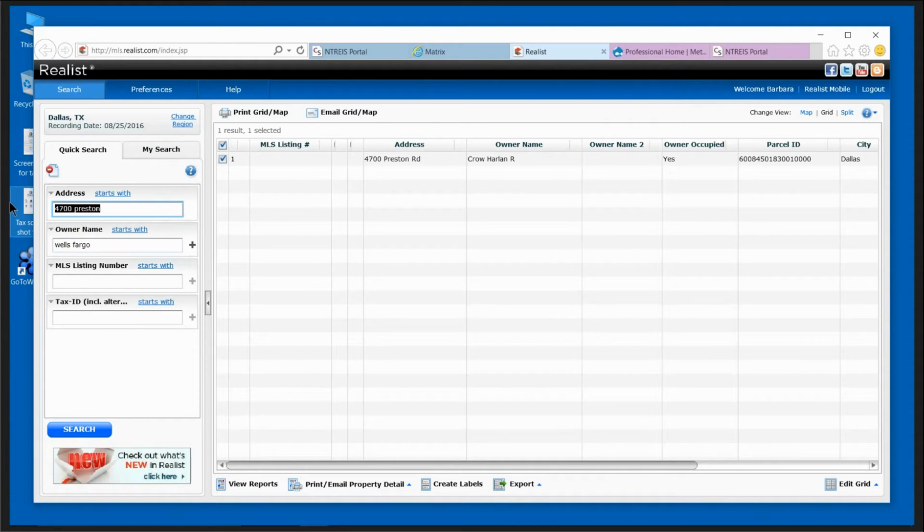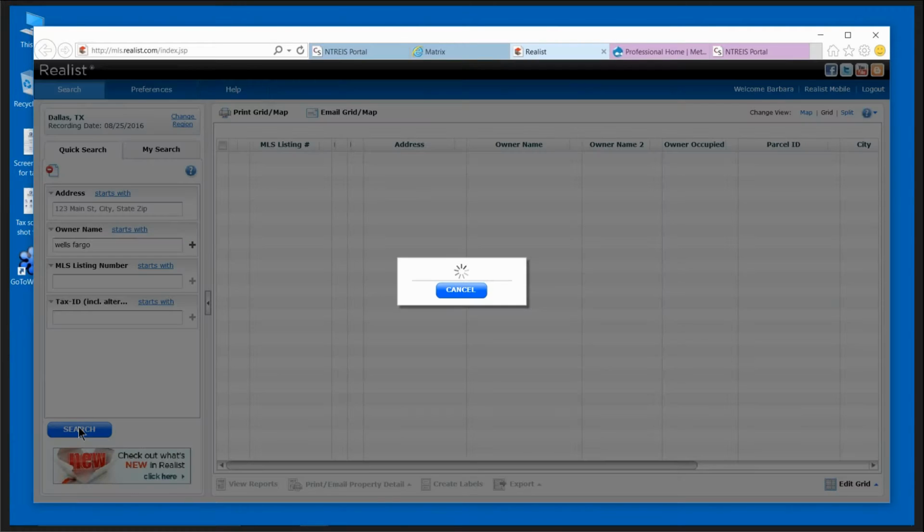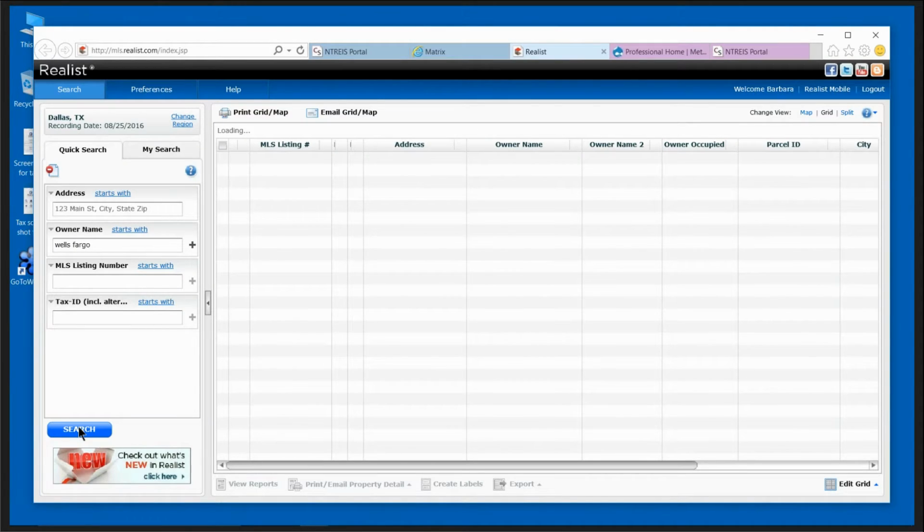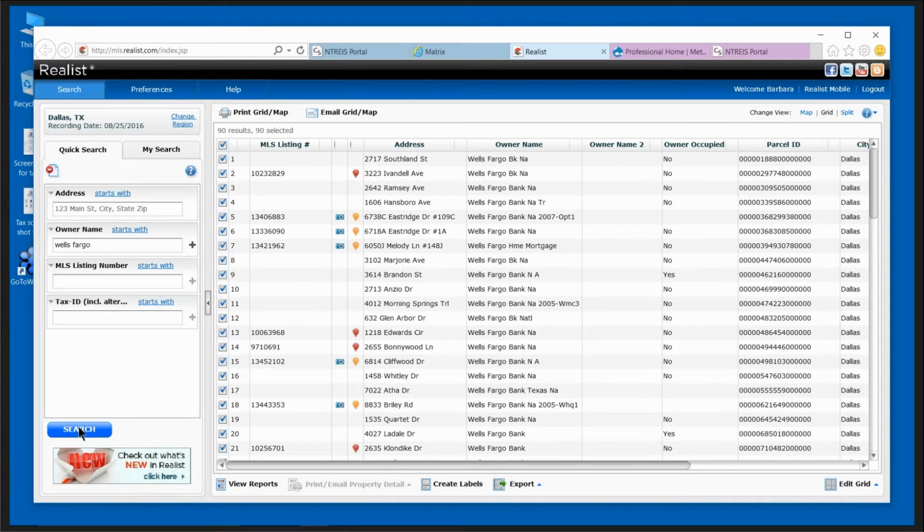Now remember, I better get rid of that address. It's going to find all the properties where Wells Fargo is the owner of record in Dallas County. I'm going to get a list of properties. I think the first thing that will come to your attention is the balloons and the camera, and you'll see an MLS number. That's why I encourage you to put it first.